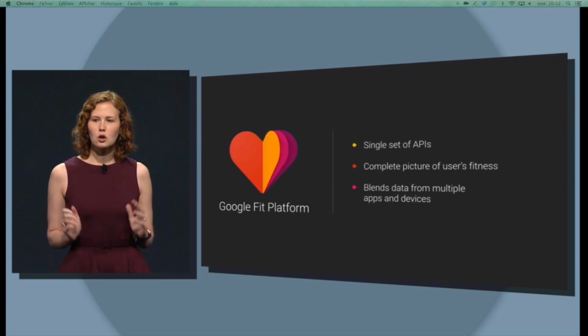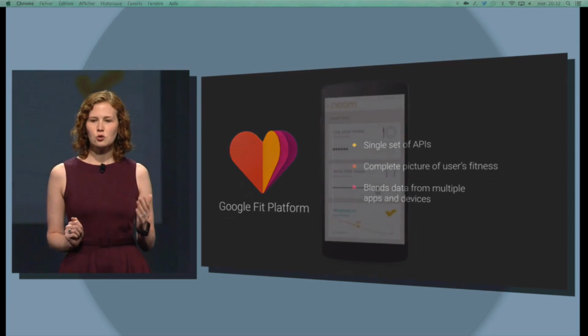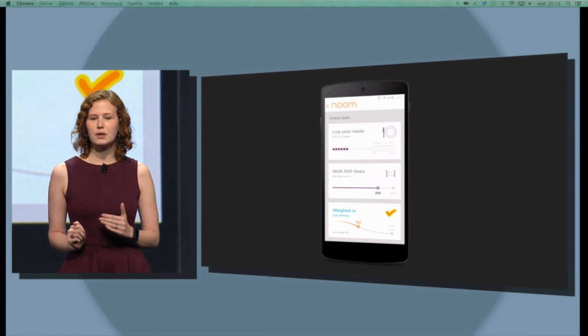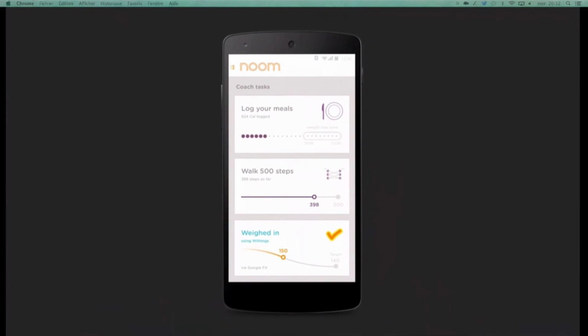So, for example, Noom is a weight loss coach app, and they've been an early partner on Google Fit. So let's just take a second to point out how the platform has helped Noom to enhance their app. So you'll see that Noom is able to combine my workouts, nutritional information, and my weight. And because it can talk directly to my Wi-Fi scale, it can let me know when my daily cookie habit gets just that little bit overboard.